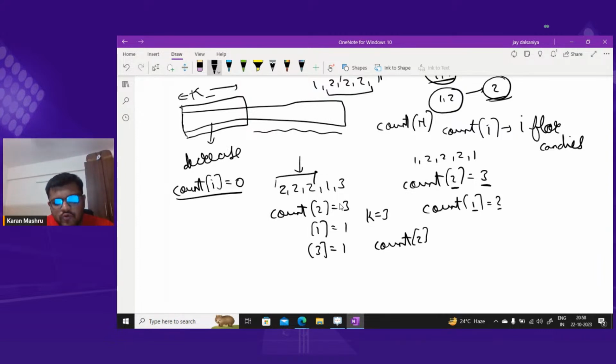So my count of 2 will become 0. What does this denote? Other than these k candies, there is no candy with flavor 2. Are you getting my point? So the number of unique flavored candies with the geek, let me call it with the variable total, decreases. So I can say total minus minus.